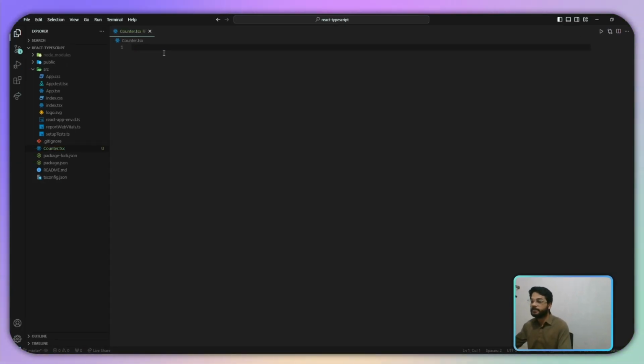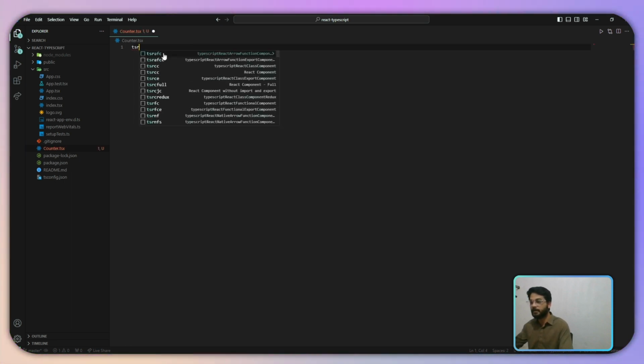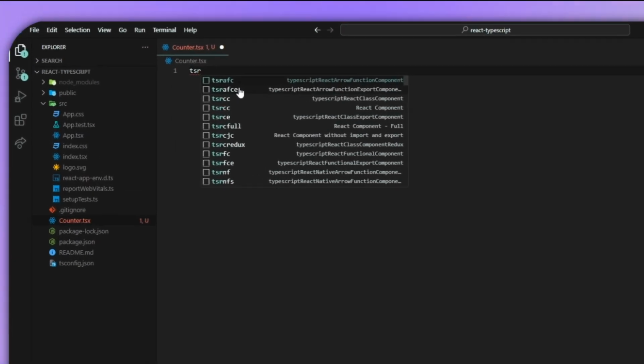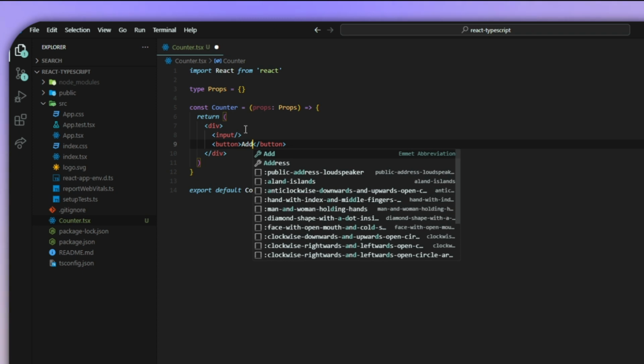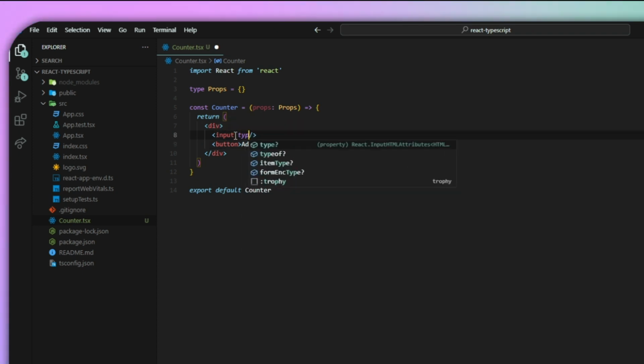Here inside this component I simply write a shortcut because of the extension which we installed. The shortcut is tsrafce. This will create a basic template of a React TypeScript component. After that, inside this div, I simply create an input and a button. Okay, add button, and simply give it type.